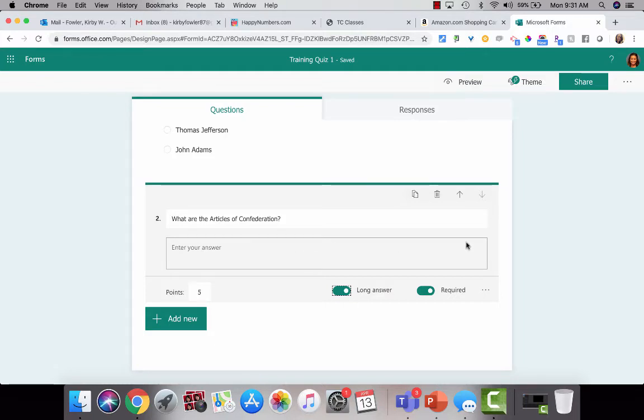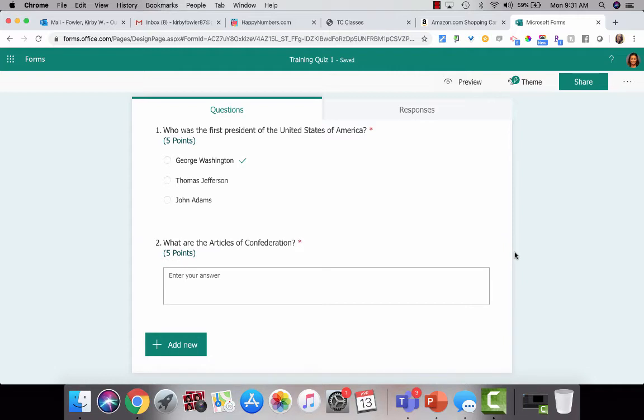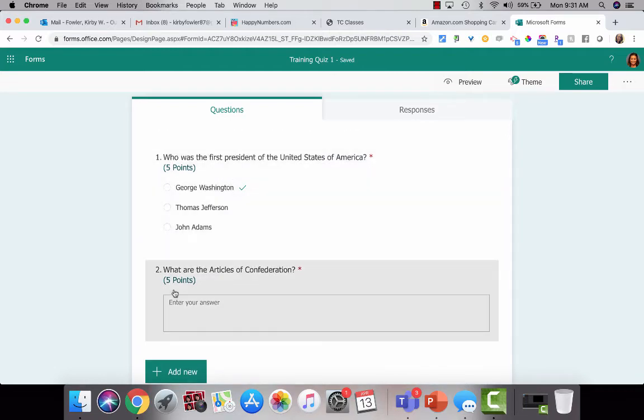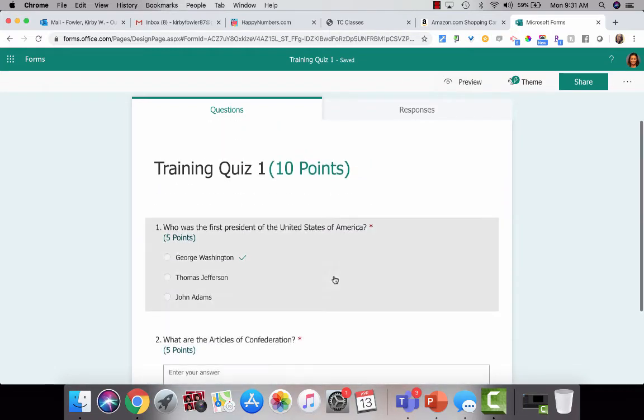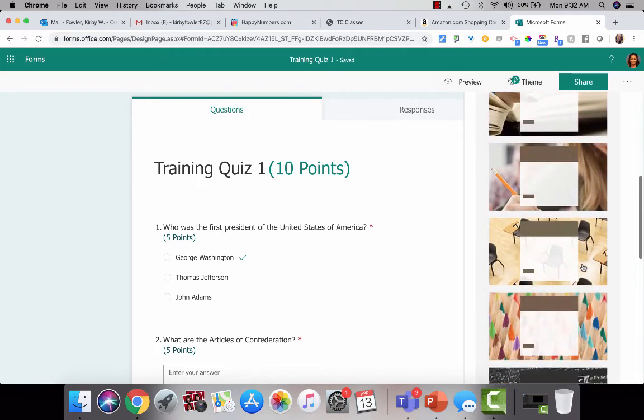Another thing that you can do right here is you can choose to move the order of the questions, and you can delete the question if you don't like it. If you want these questions to be in a certain order, you can always move them up or down. Once you're done, you'll notice that each of these questions are assigned 5 points and there are 2 questions. I'm going to go up here to this little bar here where I can do a few things. I can change the way my quiz looks by clicking Theme. I can choose any theme that I want.